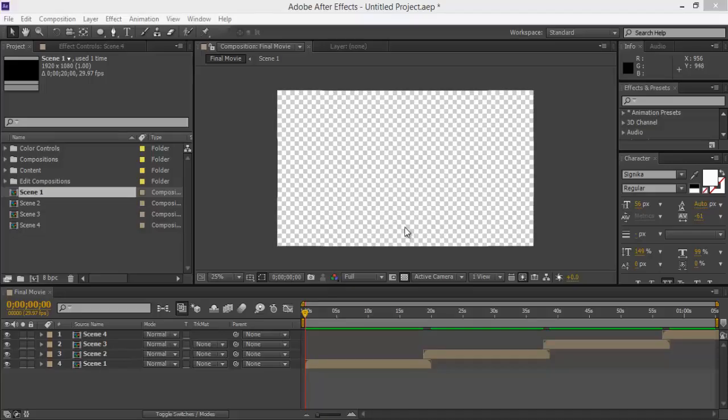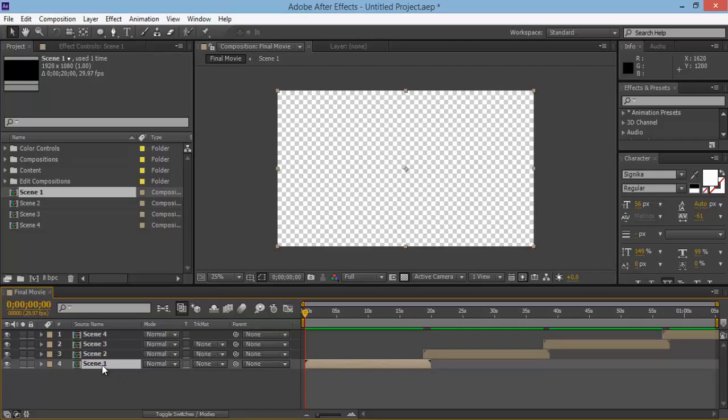Alright, so now what we're going to do is create our background, and create a vignette over our background to give it a nice effect as well. So what you want to do first of all is come to scene 1 and double click on that.